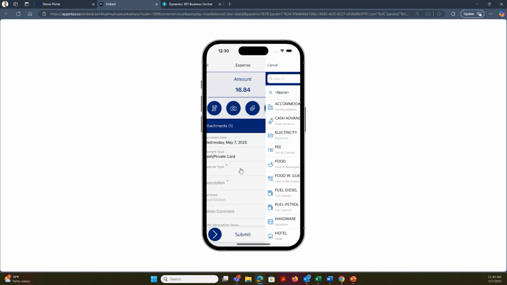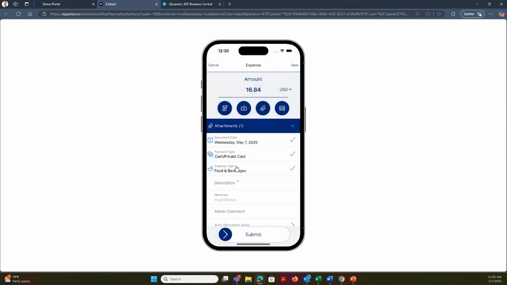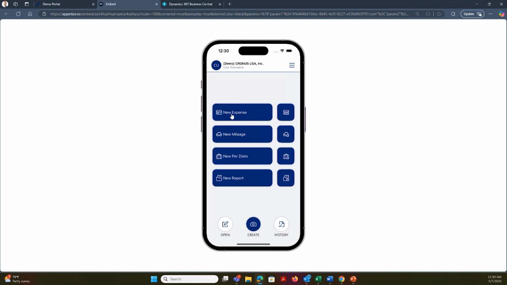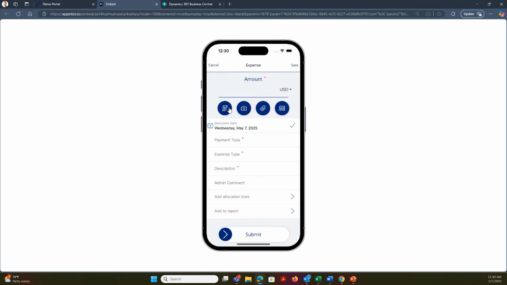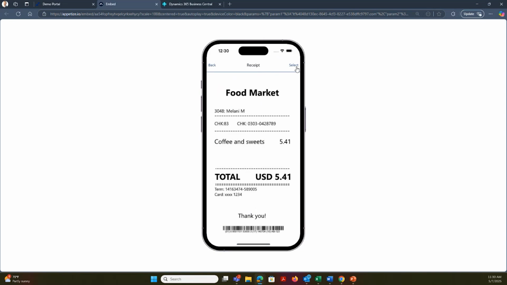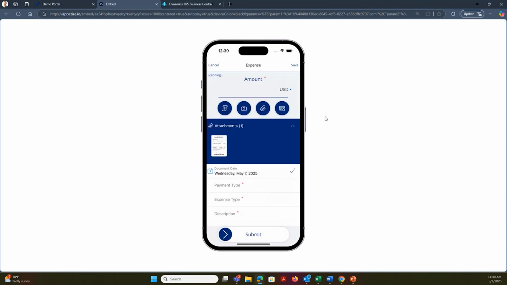The expense type for this, we're going to use just food. And I'd put in something like lunch. And then submit for approval. If I go back to that same vendor, we're going to recognize that. And so if it recognizes the receipt, it's going to predetermine a lot of the fields for you after it is OCR'd.